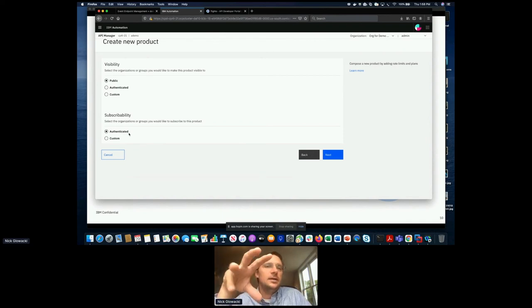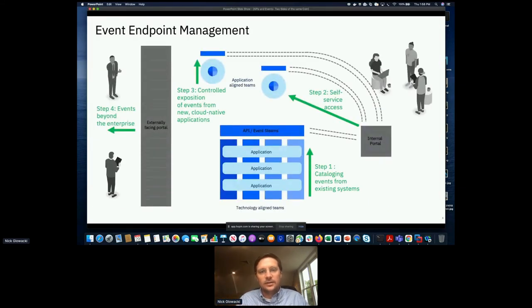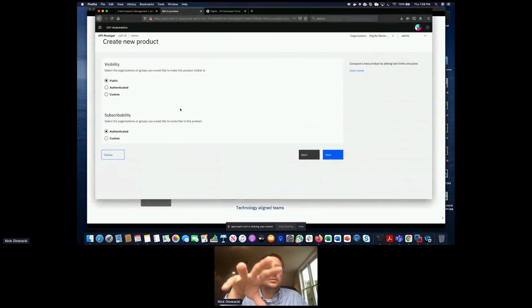So what this is saying, if I go back to this slide here of who am I exposing this to? This is saying, when this product goes live and I publish it, who gets to see it? So public means anyone that can get to that dev portal URL. If I've exposed it externally, anybody. Or if I've exposed it internally, the people inside of my firewall that have access, anyone could see it.